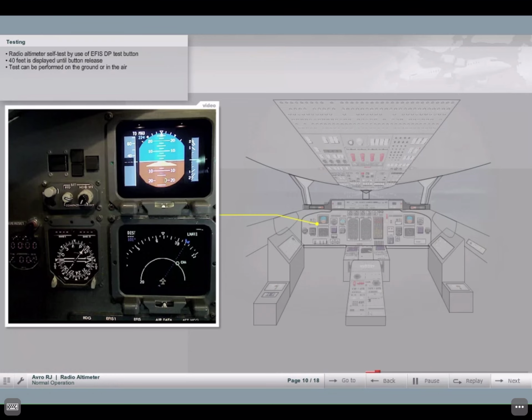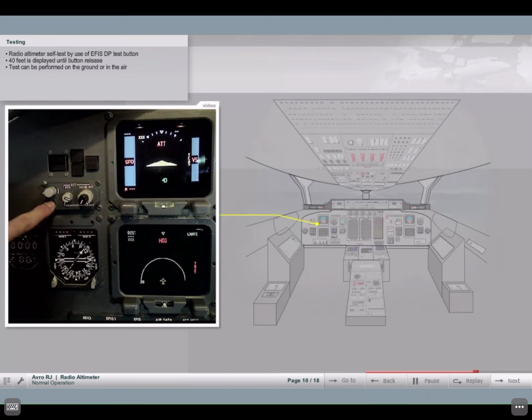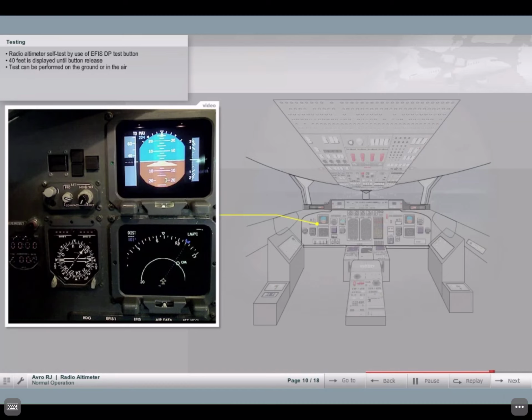By pressing the test button on the associated dimming panel, a radio altimeter self-test can be performed, and a test readout of 40 feet is displayed until the button is released. This test can be performed on the ground or in the air.